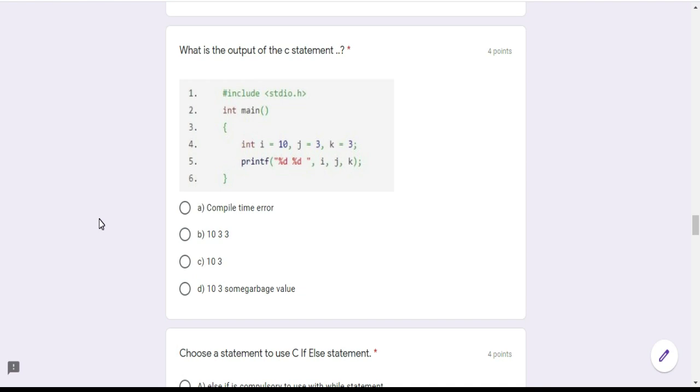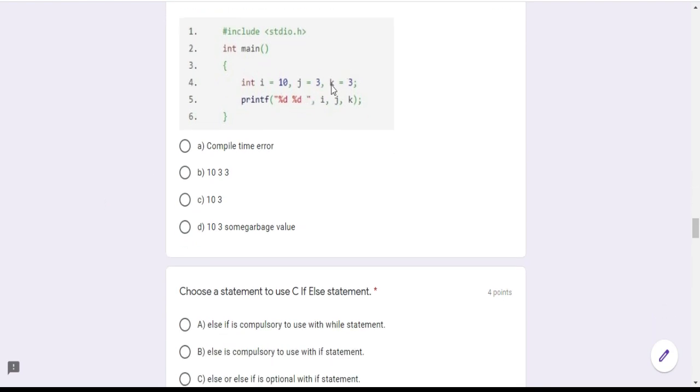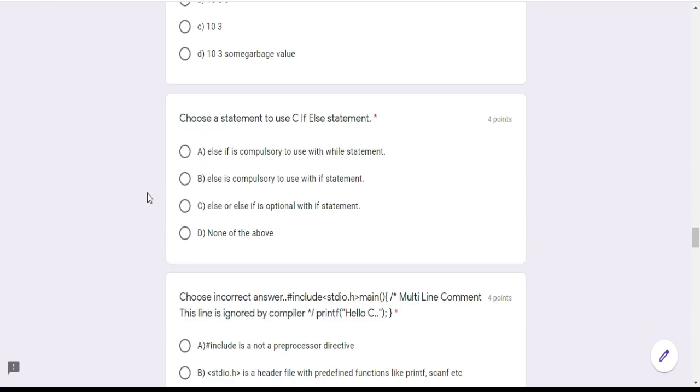And the next question is int i = 10, j = 3, k = 3. So three variables are declared here. In printf there are only two %d. So the variables are declared as i, j, k. Three variables are declared. So what will happen here? You may think that is a compiler error, but it will work. The i value and j value will be printed, and some warning will be given for the additional argument. So 10 3 is the answer for this.